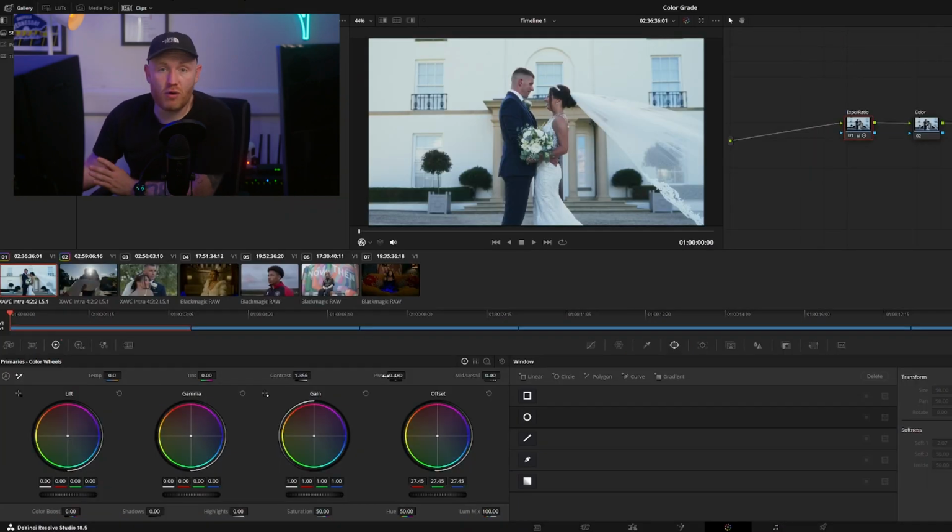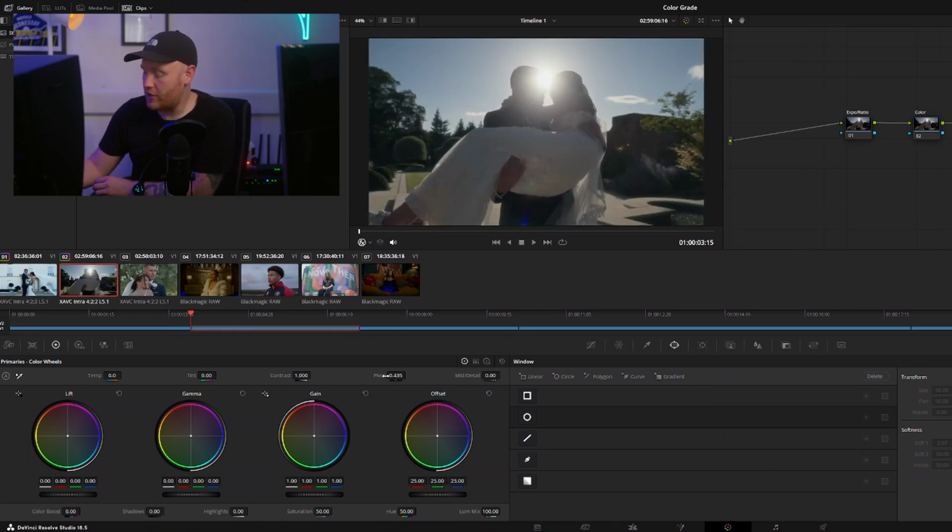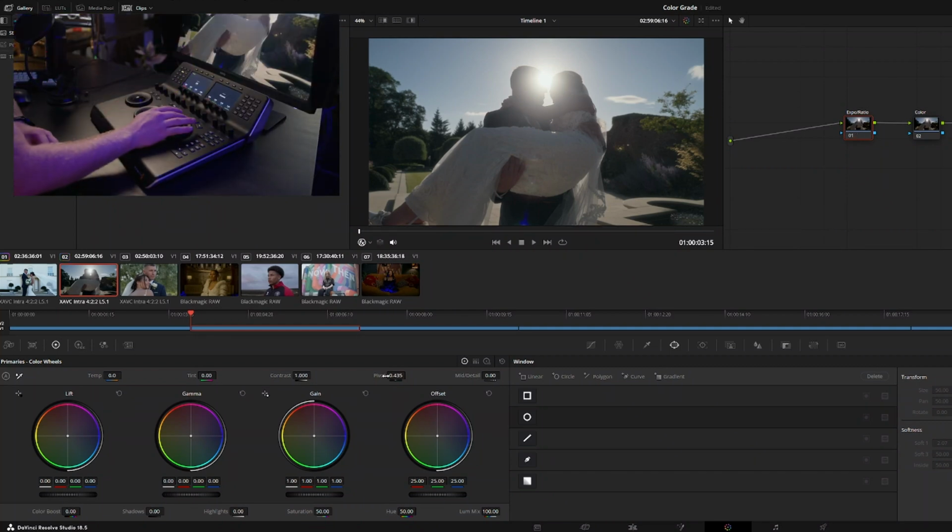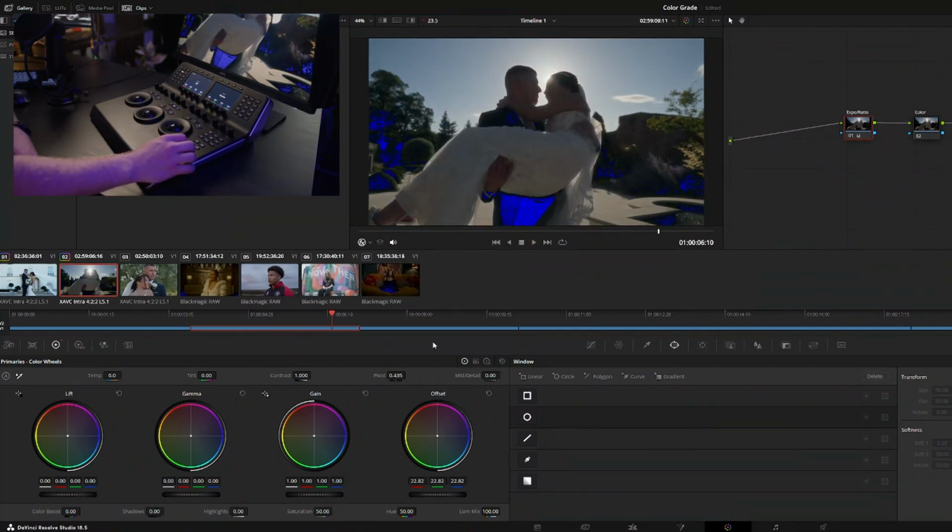So what I'll do now is I won't move on to color just yet. And it sounds strange, but I will jump across to the next clip. And again, first thing we want to do is just jump on the offset wheel. We're moving it up, down. That's too dark, too bright. I'm going to see the part where the sun goes behind. Address that a little bit.